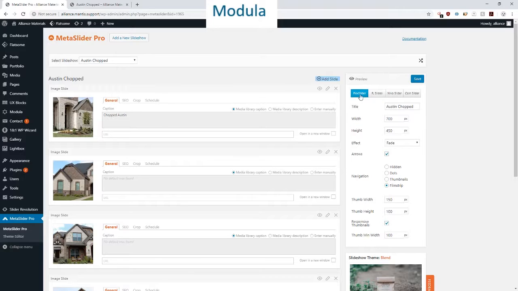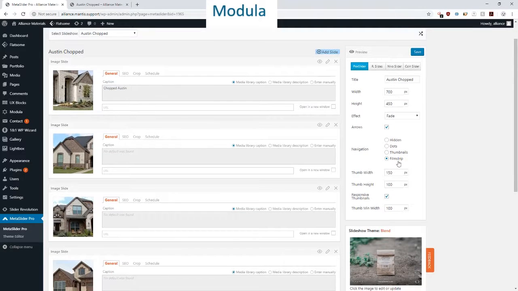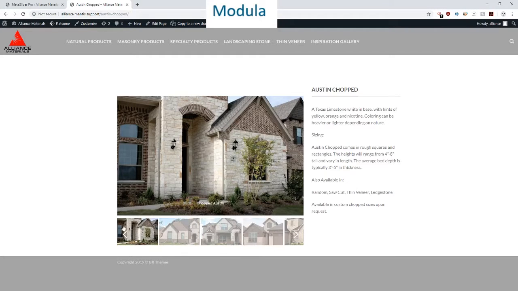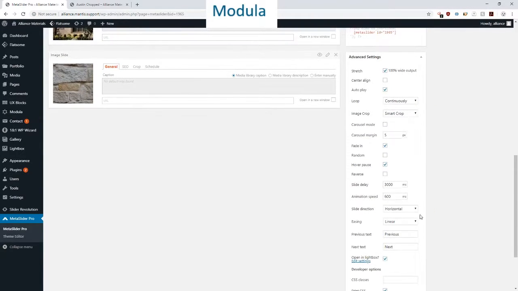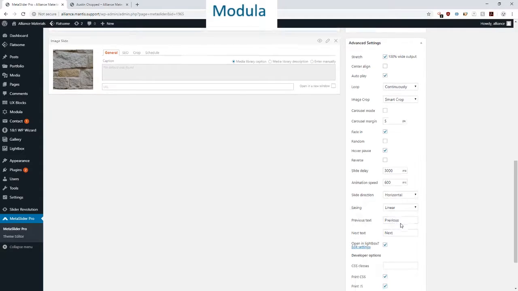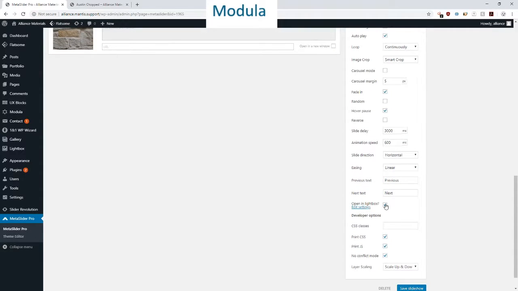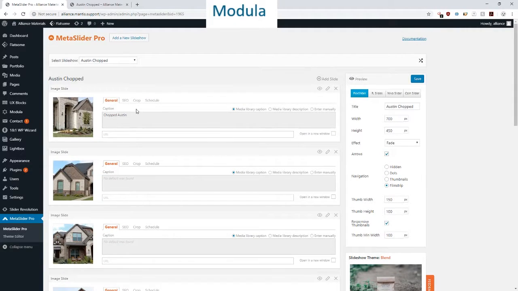You can also change the look and feel of each individual slider based on the height and width, the film strip, which is this part located at the bottom, as well as the advanced settings, where commonly the slide delay is edited. If you think it's going too fast or too slow, you would edit the slide delay or the animation speed and the easing or the animation itself. You can also change it so that when you click it, it opens in a light box or it redirects to a picture box. But those are your main ways to edit photos and change things in MetaSlider Pro.